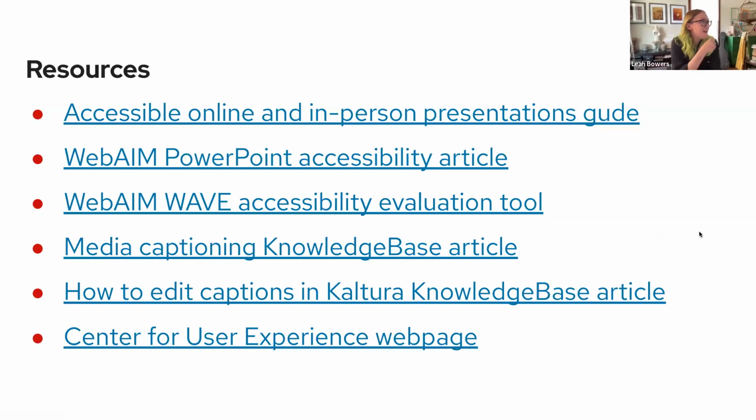As I mentioned, we've aggregated our resources on this slide. We've also misspelled the word guide, I just noticed, in our first guide, the GOOD, if you will. But this includes a link to our Make It Accessible guides, particularly our online and in-person presentation guide, a couple of the evaluation tools that we've mentioned, including the PowerPoint accessibility tool and the Wave accessibility checker, a couple of articles about either DIY media captioning or the vendors that we have contracted on campus, and also a link to the Center for UX webpage where you can learn more about digital accessibility at the university.